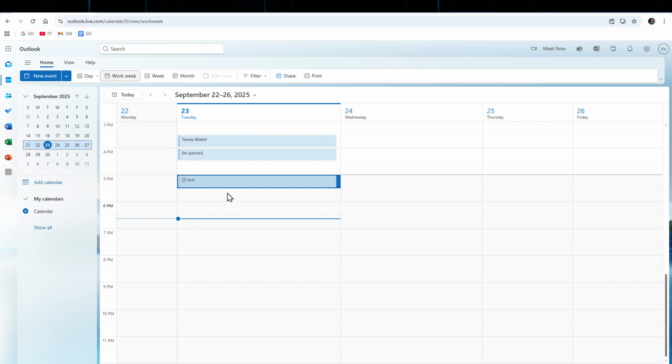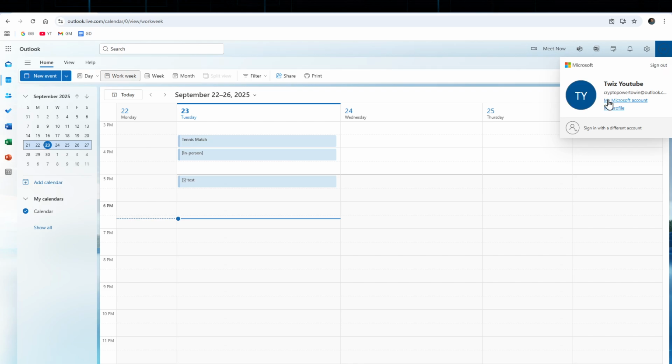Hey guys, in this video I'm going to show you how to set reminders in Microsoft Outlook. For this demonstration I'm going to be using the web version of Outlook, so this is outlook.live.com. From here I'm going to sign into my account. As you can see, I'm signed in.